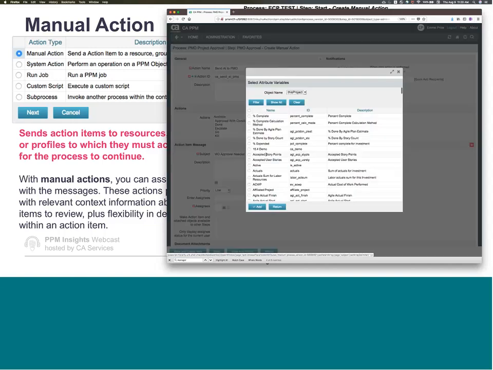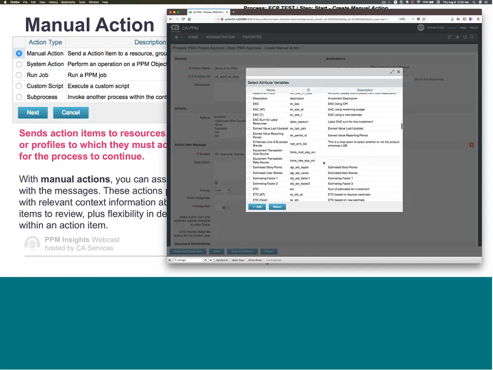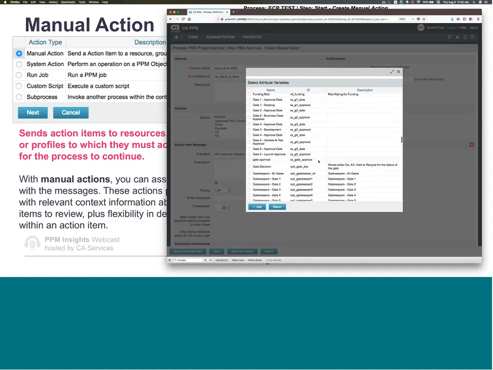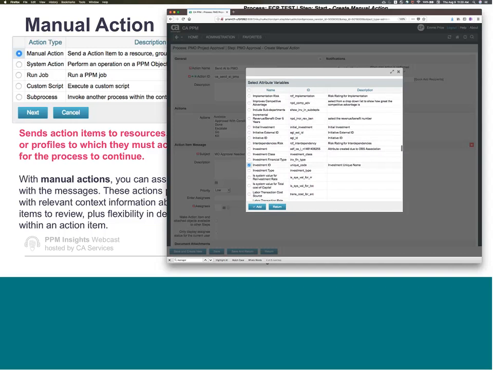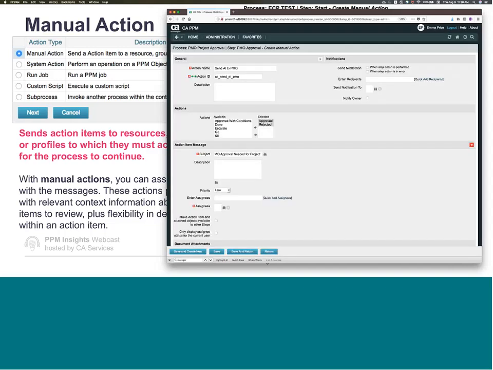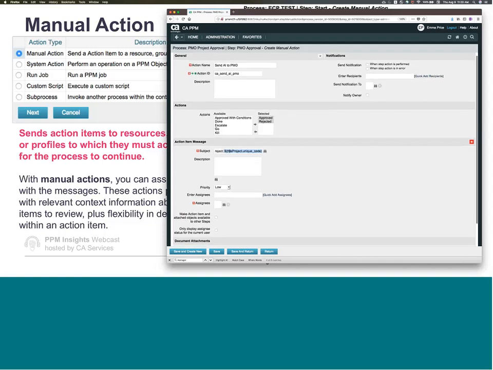So I'm going to go ahead and browse. And I know that it's called investment ID. So I'm going to scroll down here. And there it is. So I'm going to check that, and we'll click Add. So now if I highlight this and scroll over, you can see here the variable that was defined. So no matter what project this action item or this process is running on, the PMO will see the unique project code for that process. So again, this is just a subject line.